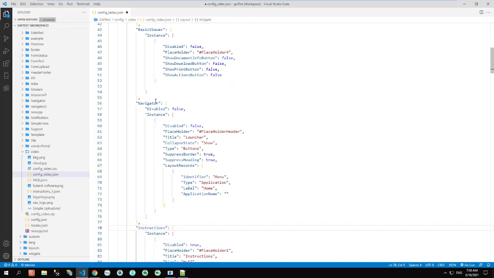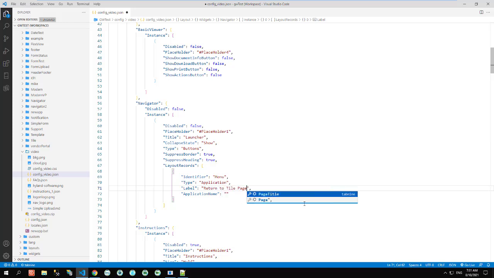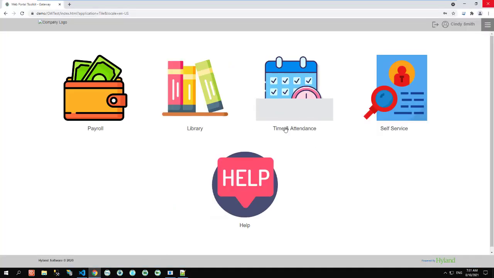So in here I've got a navigator widget. It's going to go actually in placeholder 1, the top left of my layout. It's going to be buttons, and it's going to go to an application. I'm going to change the label to be return to tile page. Obviously it could be any text that you want, and I'm going to set the application name to tile, which is my current application. Save that.